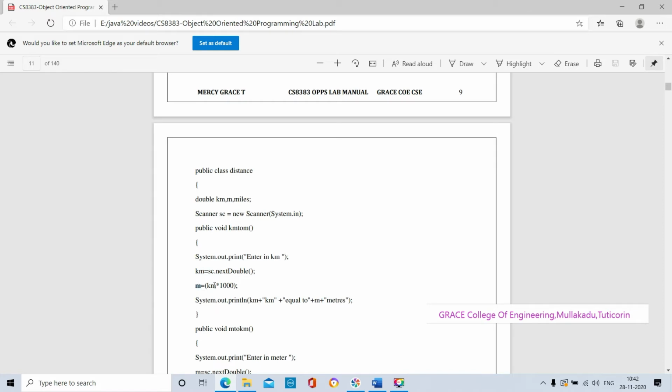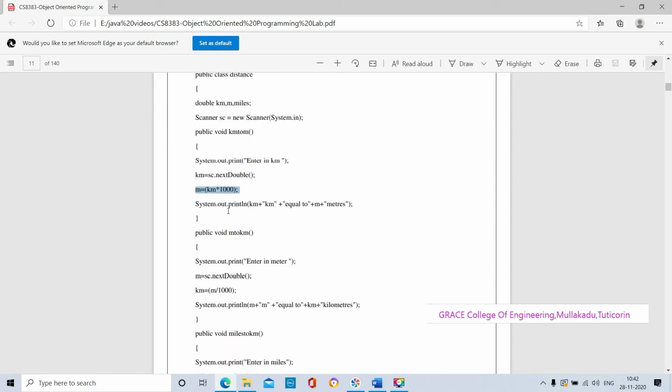This is the formula for the conversion from kilometer to meter. By using System.out.println we display our output on the output screen. Kilometer is the variable containing the kilometer value. Whatever statement is in the double quotation marks will be displayed on the output screen. Plus is used for concatenation, then equal to m, where the m variable contains the meter value.